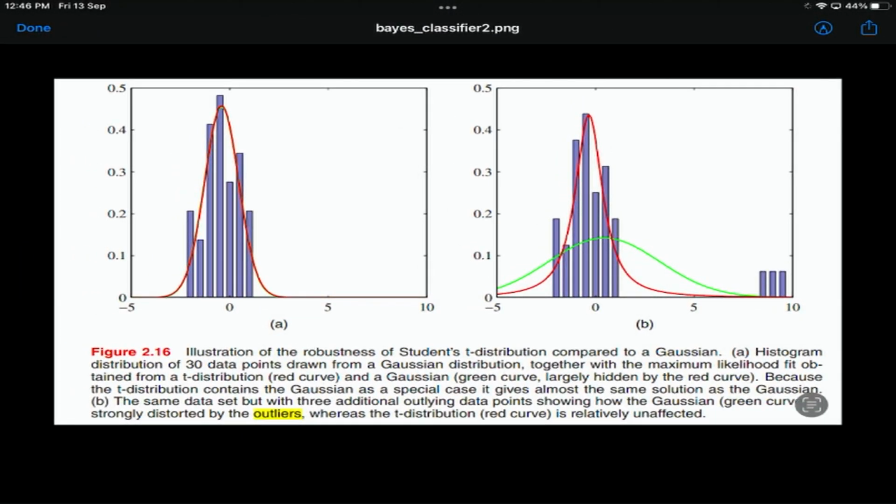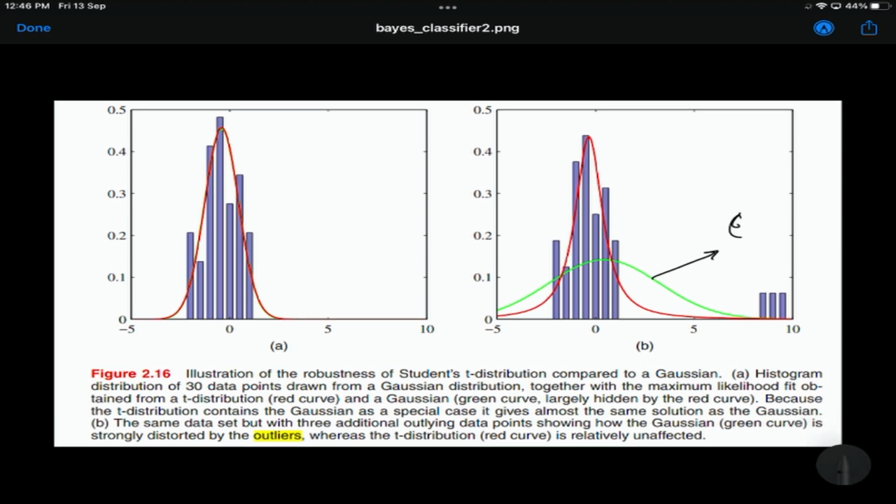Here you can see this green one is your Gaussian, and when you have outliers, this is your main data set and these are outliers, your Gaussian fit will shift. But there is one more distribution called the Student's t-distribution, which is not impacted by your outliers. In general we use Gaussian because of its simplicity and the nature of real-world data sets, but the Gaussian fit will be impacted if you have outliers in your data.